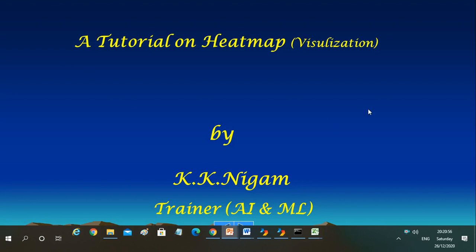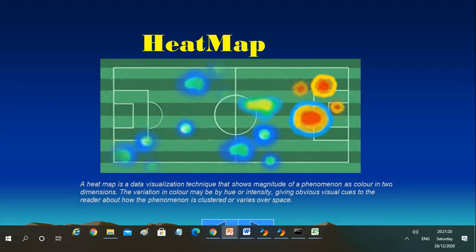Okay, so let's start with the new visualization, that is heat map. Now heat map is another visualization which is very useful and becoming very common now, because in most of the advertisements or presentations you would see that heat map is definitely a part of your presentation or ads, etc. So let's try and understand what is heat map.